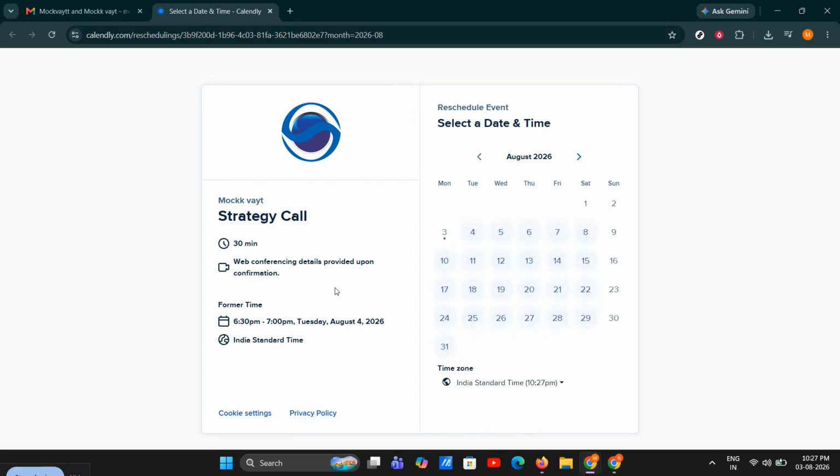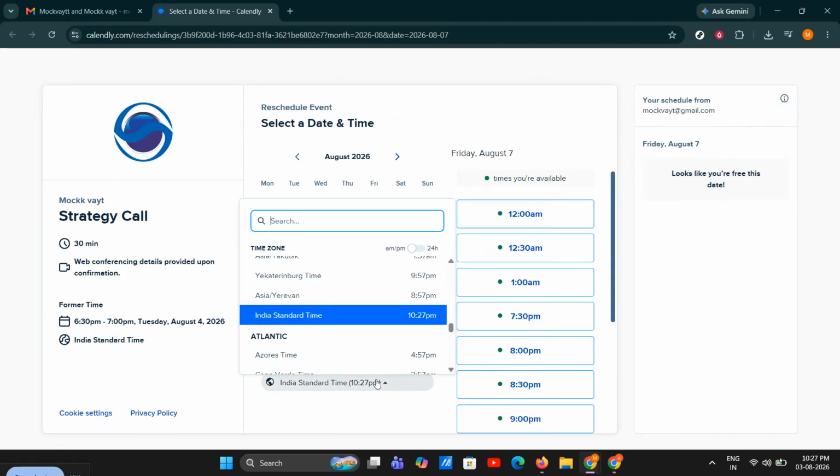After that, Calendly will take you to a page where you can choose a new date. You'll see the available days based on the organizer's schedule, so select the new date that works best for you. Make sure you pick a date that fits your availability and any other commitments you have.